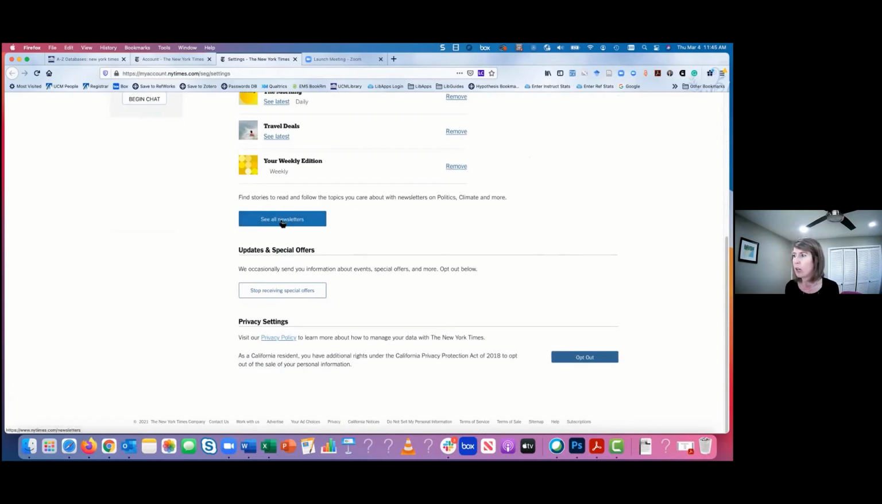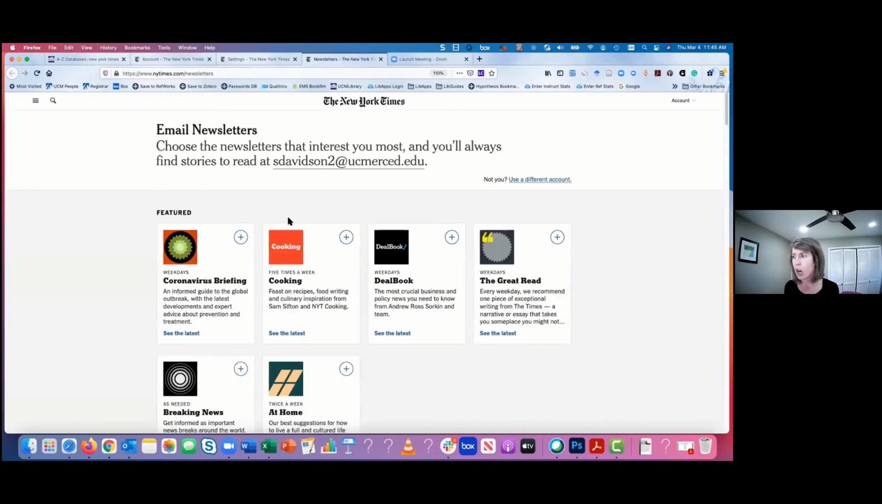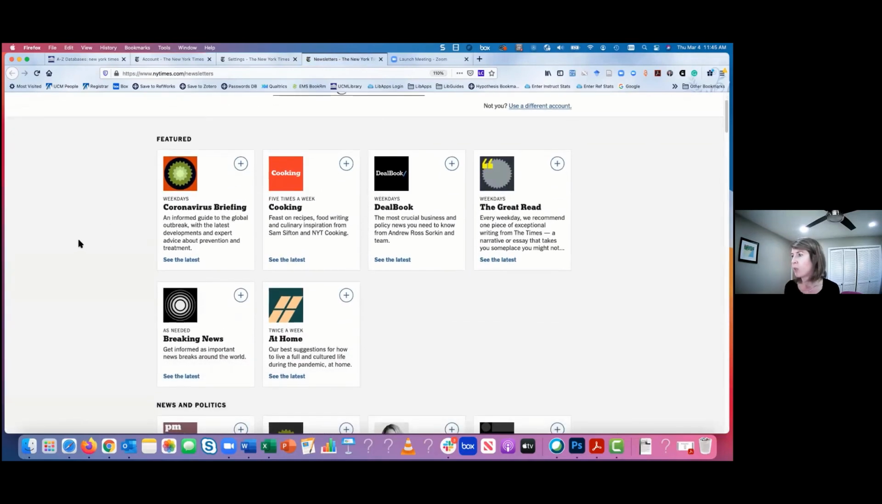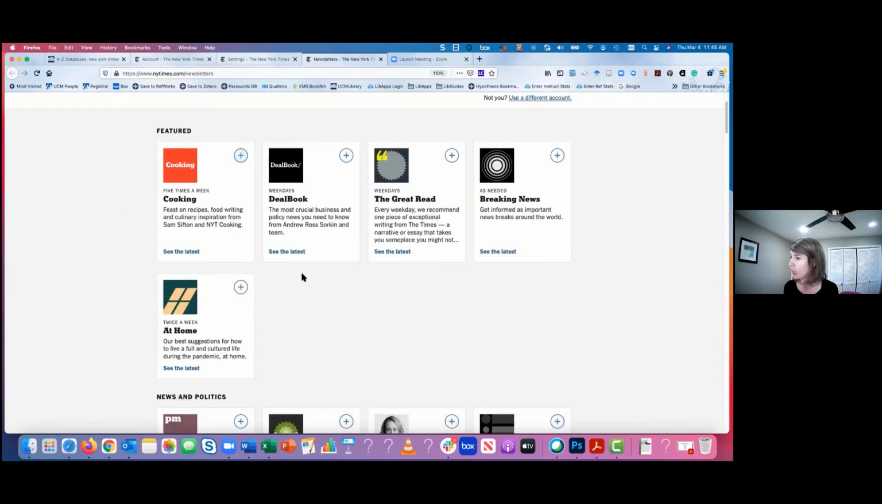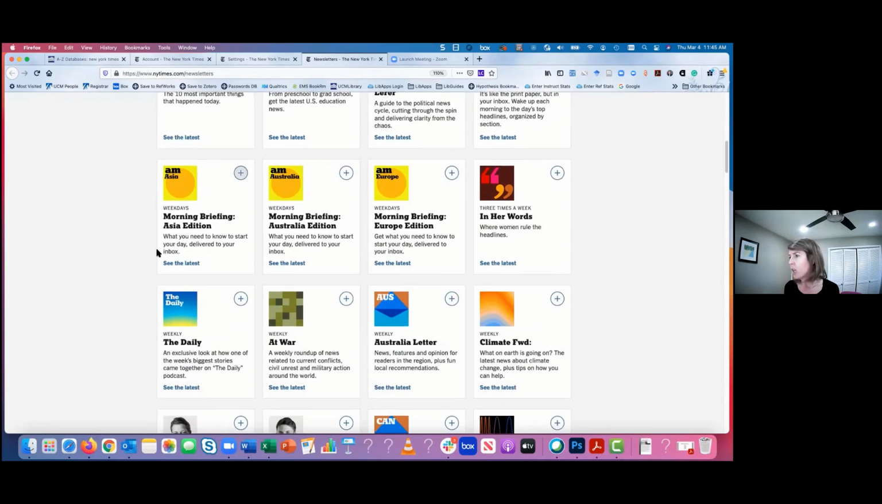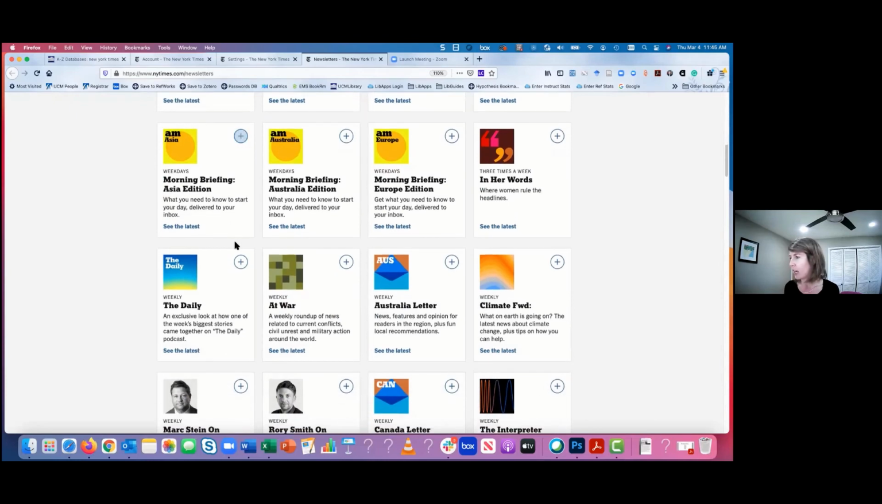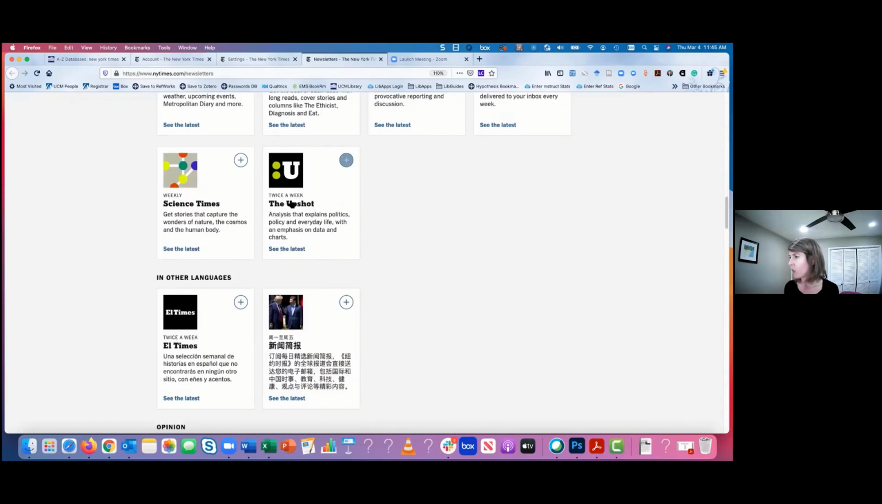You can also click this button that says see all newsletters. This is going to give you all the other options available to you. So for instance, they are currently doing a coronavirus briefing. If you just hit the plus sign, now I am registered for it. I get a confirmation email, which I can confirm. But things on cooking, which we've kind of already mentioned with the recipes, or education briefing. They also have some other briefings based on areas of the world, things on climate, on race. Their upshot is related more to politics and policy.